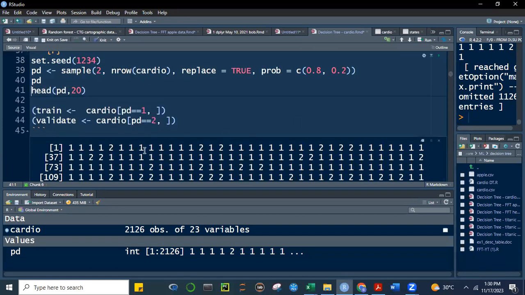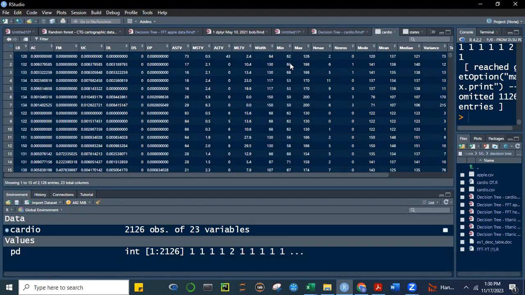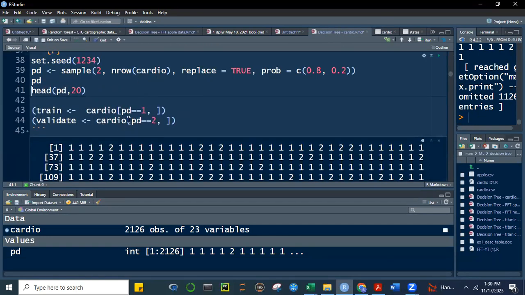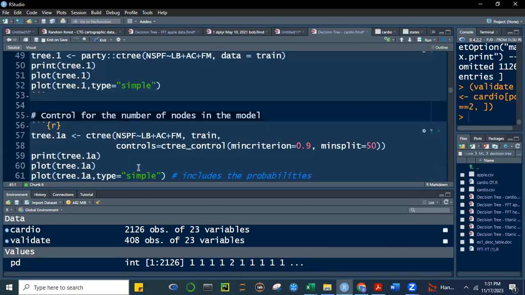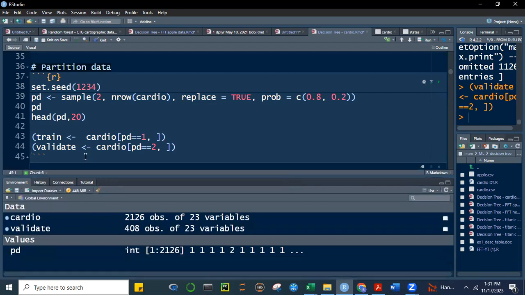So once we have this, I can now make use of it in order to create my training data set. If you take a look at this, train data set is equal to cardio, that's our data set itself. And then I'm going to subset cardio where PD is equal to 1, all the rows, all the columns. So it will insert all of the ones into the training data set. And for the other one, the validate data set, let's run this. Okay, I failed to run train.